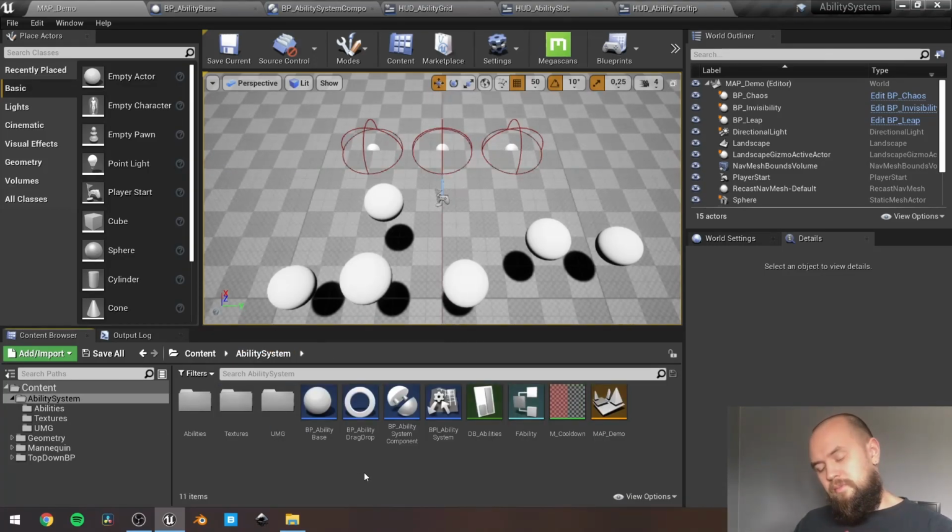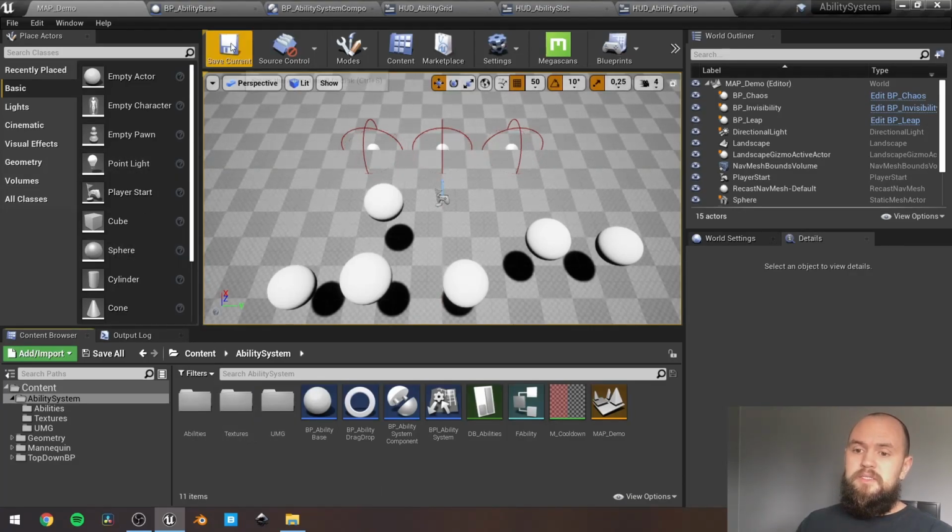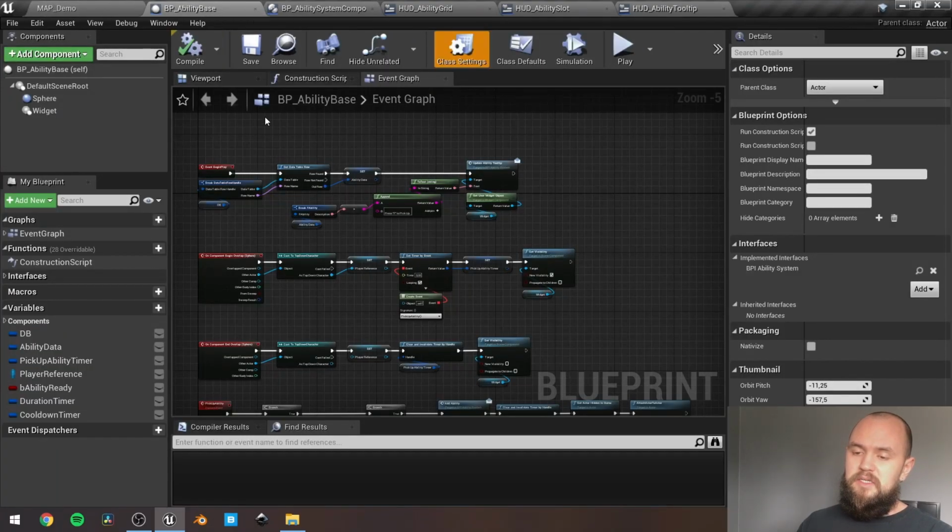And now the magic begins. Let's start with the ability base class. While I'm trying to explain it in detail, I will be swapping from one element to another to show you the influence, or how one element triggers another one. So please be patient and be careful.